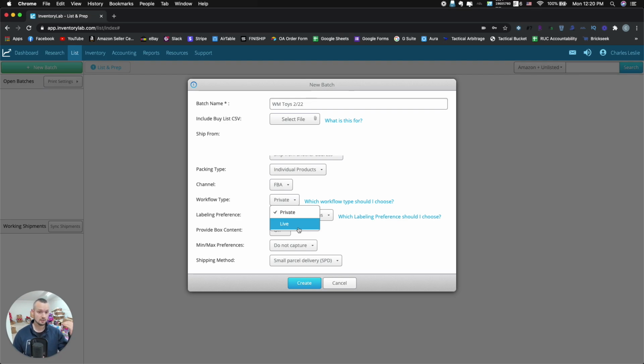Personally, I always list in private. I have had, and it's not common, a couple times when I'm trying to do a live batch, I get everything pre-boxed based on the warehouse locations it's telling me. Then surprise, at the end of the shipment, it has changed those locations or split products in different ways. So personally, I always use private. You can test out both and see which one works for you.